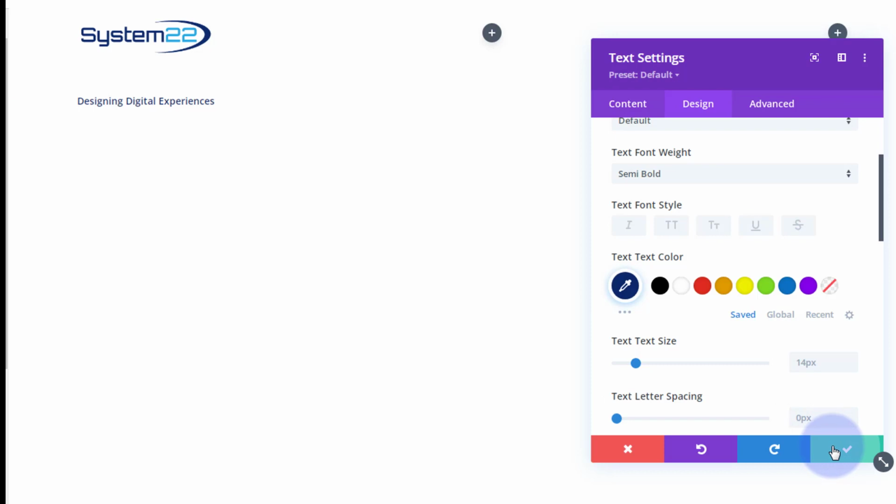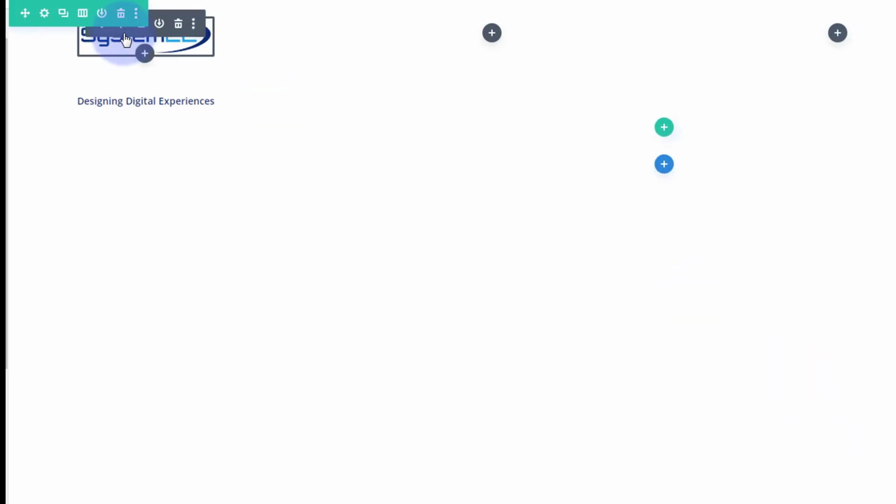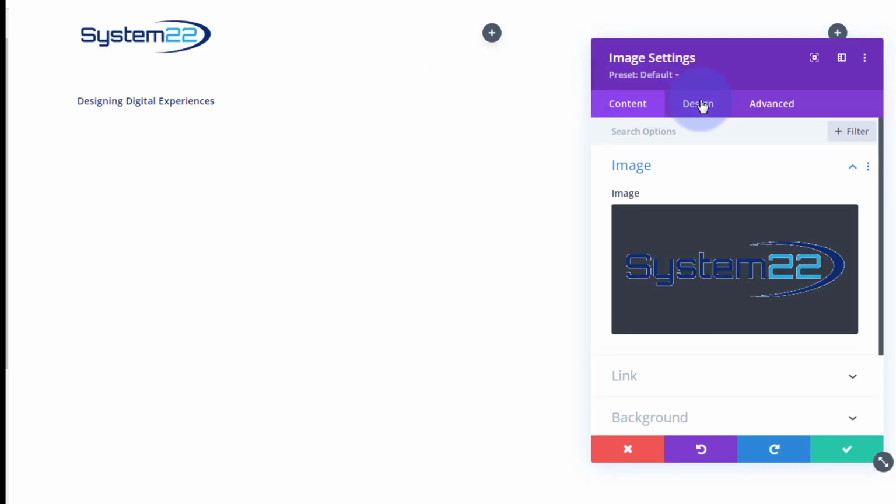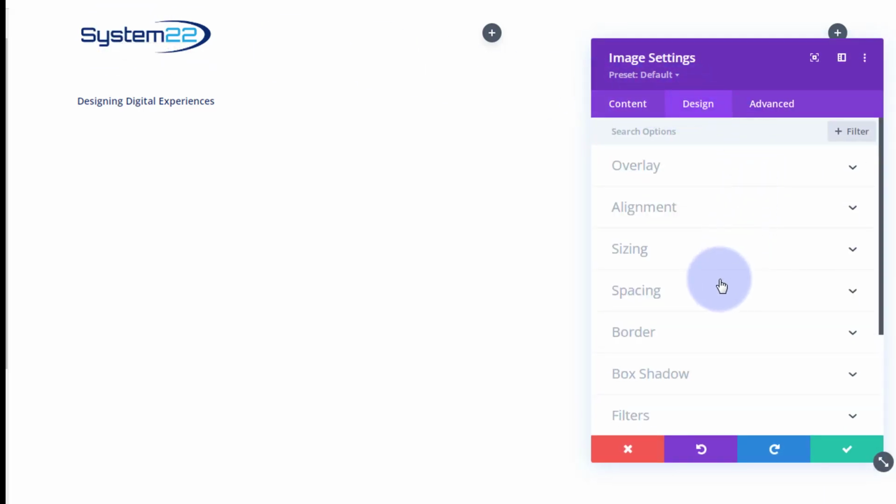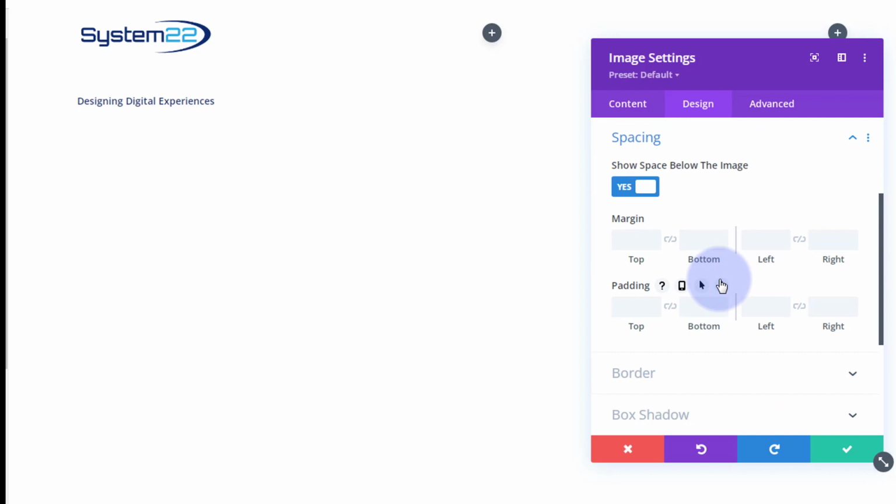So I'm going to save what I've got. I go into my image. My image is not taking up much space, but it seems to have a lot of padding or something on the bottom there. So let's go in there, little cog. We'll go over to design, go to spacing, padding. Let's put a 0 in the bottom and see what happens. Not much. Let's do it with the margin. That's a lot better. That's just about how I want it.